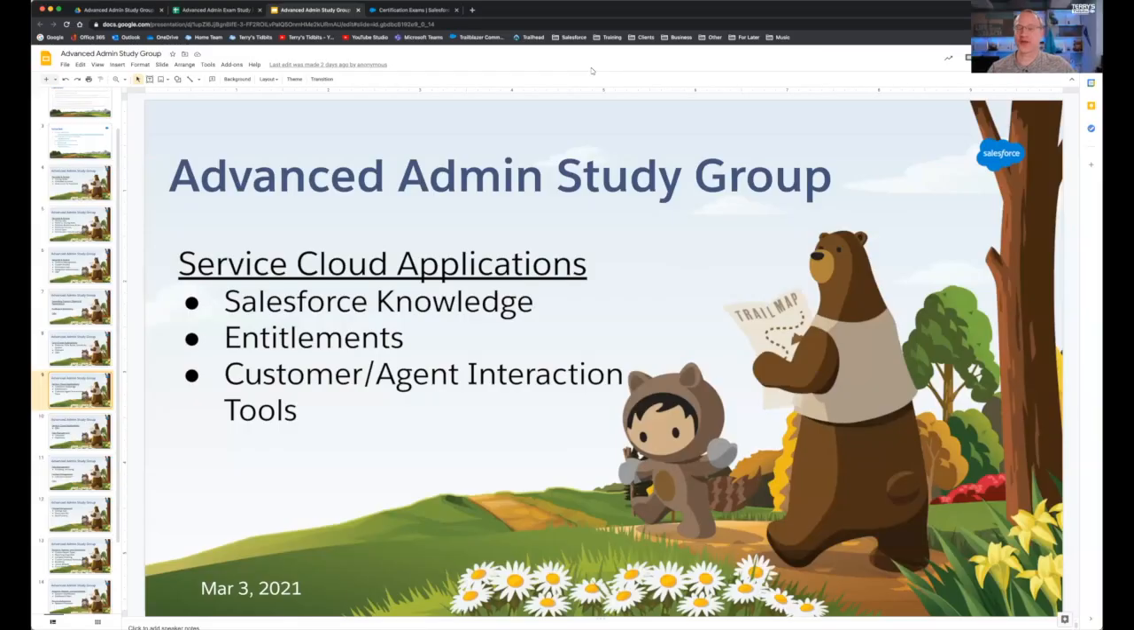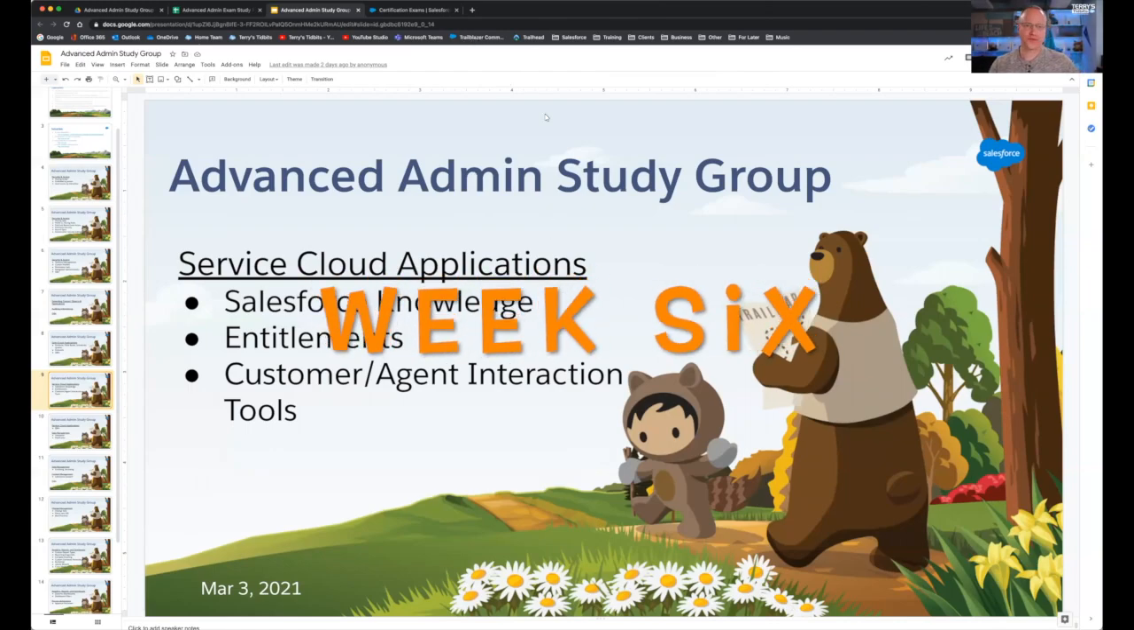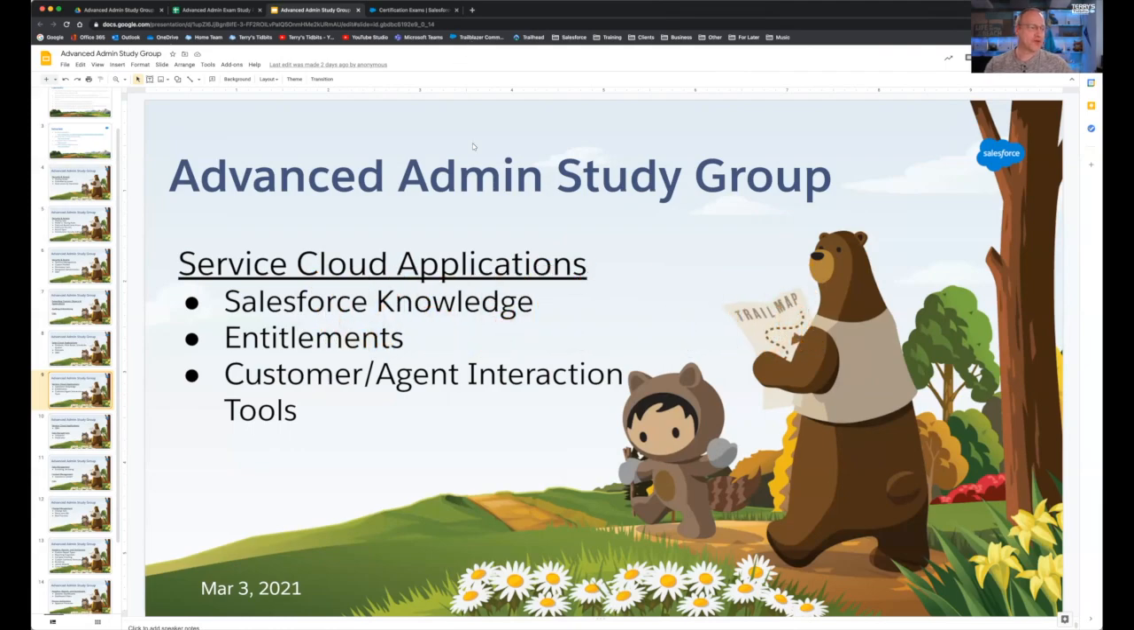All right, everybody, welcome. This is the Advanced Admin Study Group, week something. I don't know which week this is, but we are hitting the Service Cloud applications this week. It's the Salesforce Knowledge, Entitlements, Customer Agent Interaction Tools. And Meredith, I believe you are our first presenter with Salesforce Knowledge.